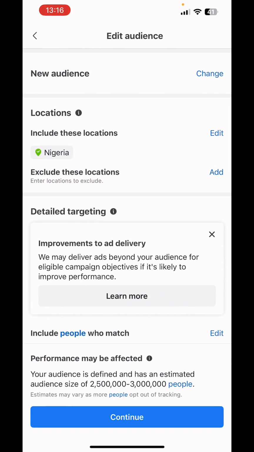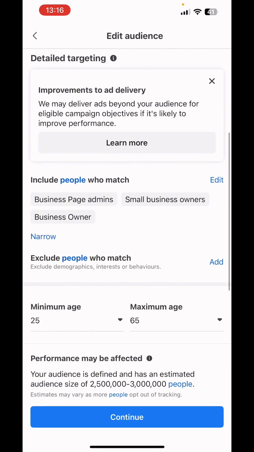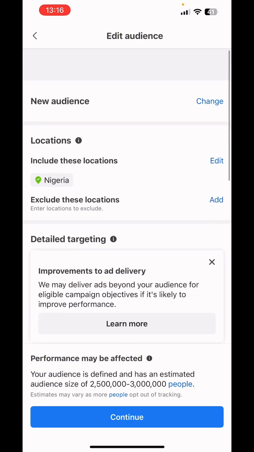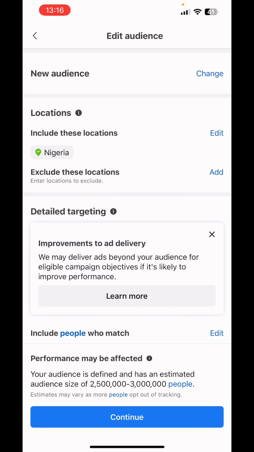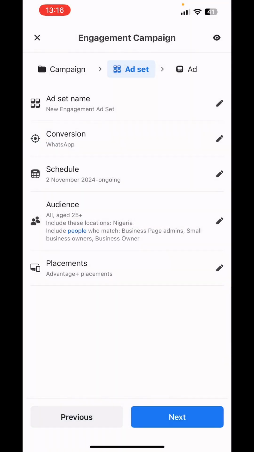Okay, so this is how it works. It's very easy. So these are the kind of persons we are targeting: business page admin, small business owners, and business owner. All right, so we click on continue to save our audience. Okay, so we are good to go.